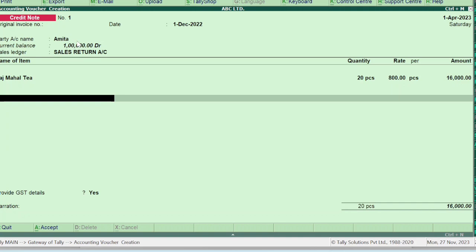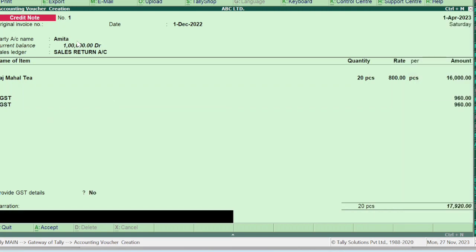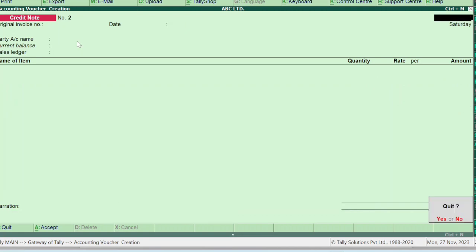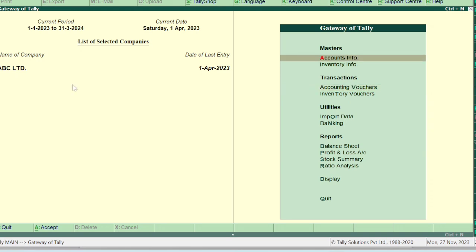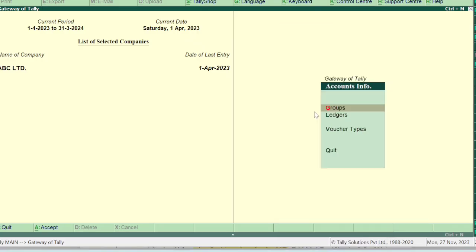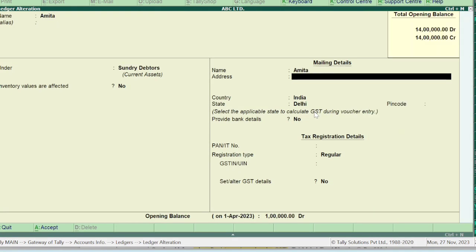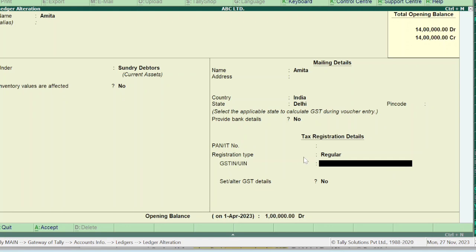We will also cancel the CGST and SGST that he has paid. Earlier, we failed to record the GST number for others like Amita and Ram, so we will alter the account now. Go to accounts info, ledger, then alter Amita account. We only have to enter the GSTIN number and nothing else. This is important because it will be used in preparing our GST reports.